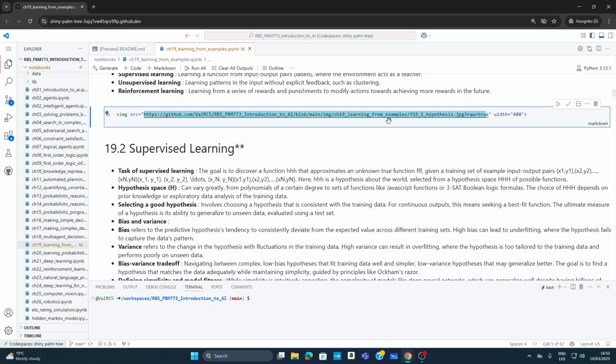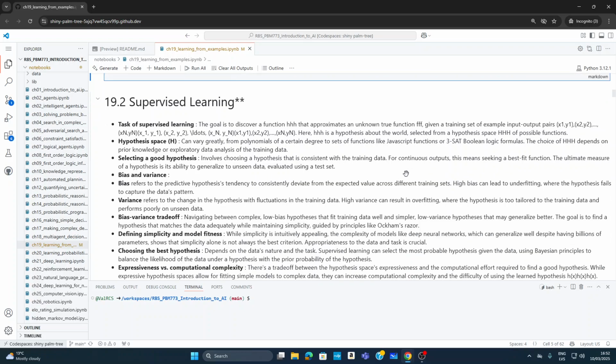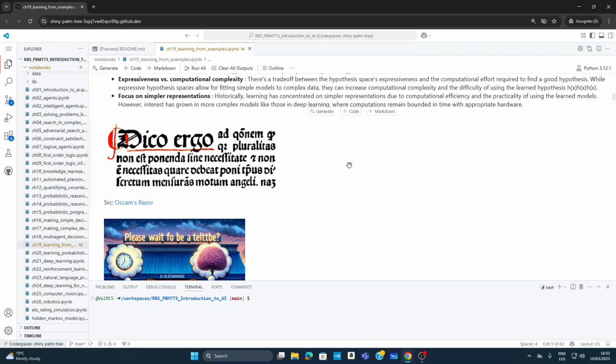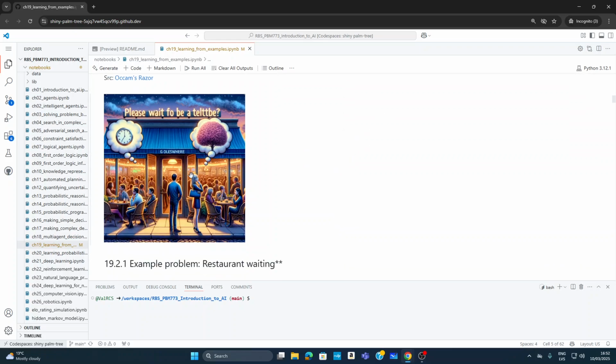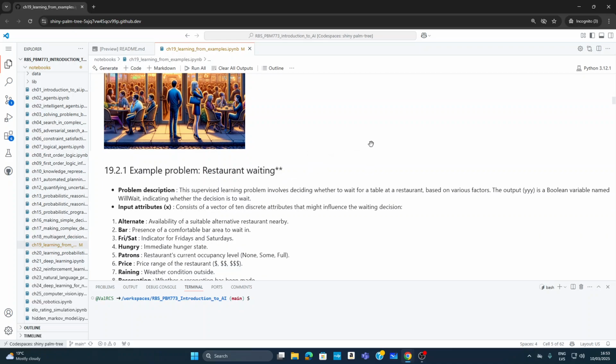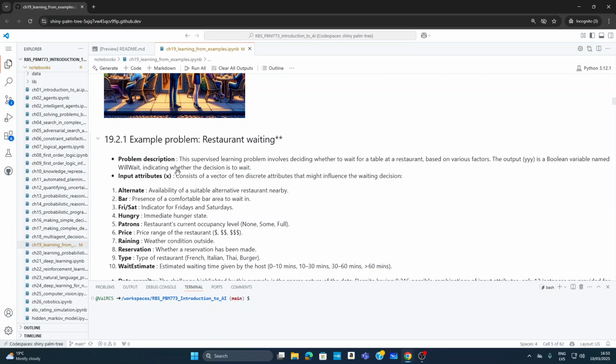Okay. Let's see what we want to cover today. Supervised learning, right? We basically want to discover a function that approximates a known true function. A hypothesis is going to be very wide, right? So, the example problem in the book is deciding whether to wait for a table at a restaurant. So you have a Boolean, it's a binary classifier, wait or not wait, right? A choice. Wait or go home or whatever, right?